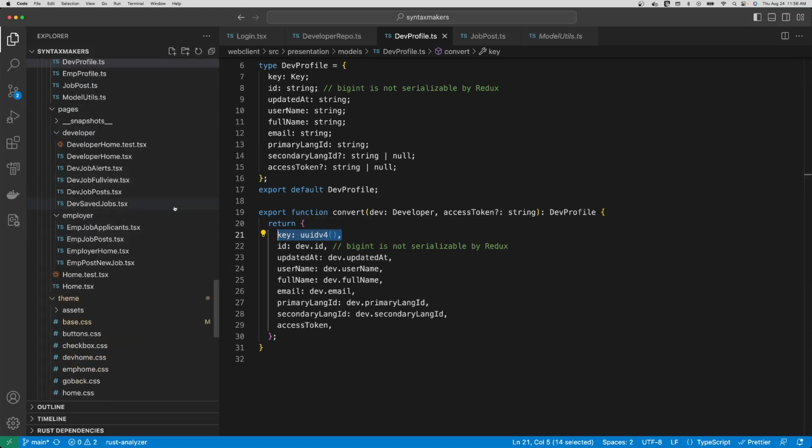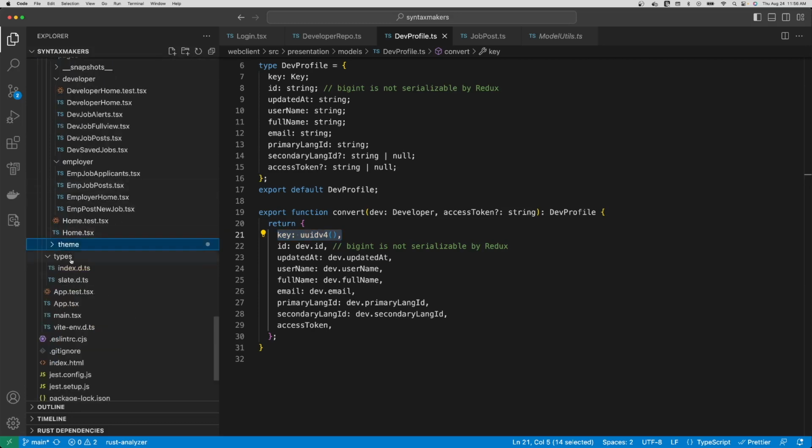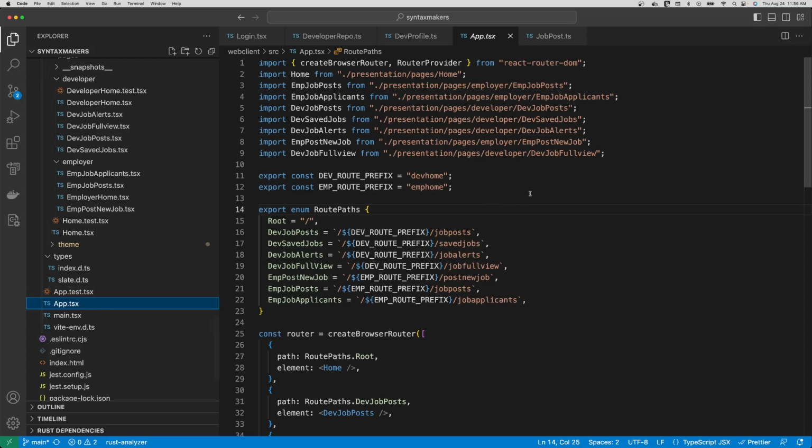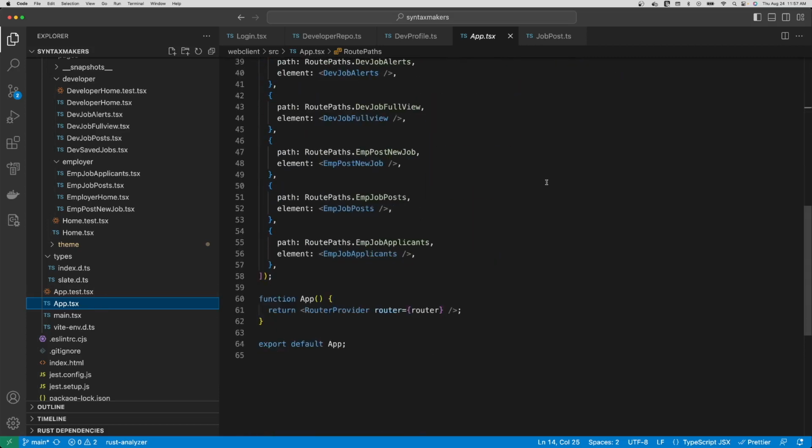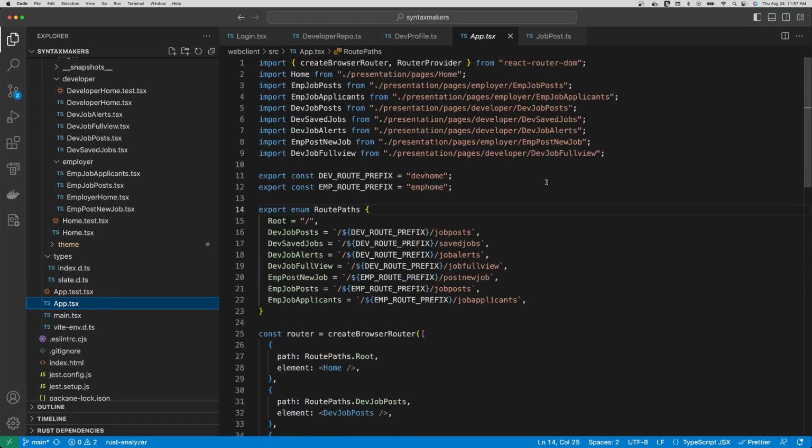So in terms of the pages, there's a lot more pages now. Let's just go to app.tsx where our routes are. And you can see a lot more routes have come in since the last video.